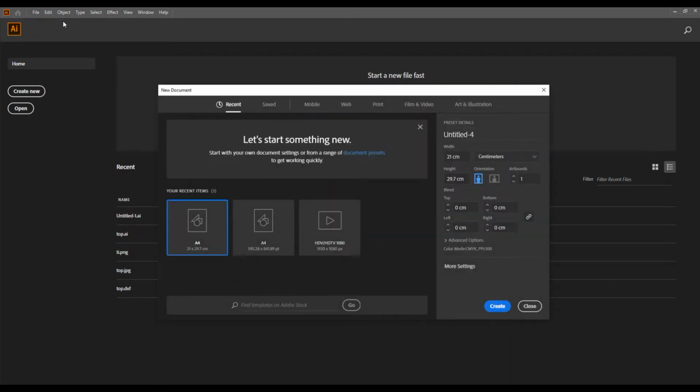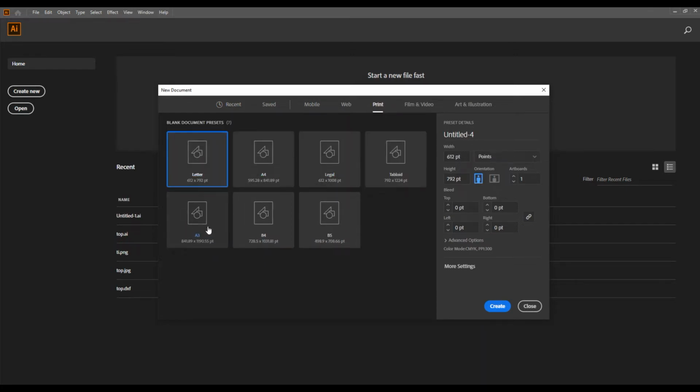You can choose any paper size. However, I'm going to choose A4. If you'd like to use an internationally standardized paper size, click Print on the top of the window. Then you can see some standardized paper sizes. I'm going to choose A4.